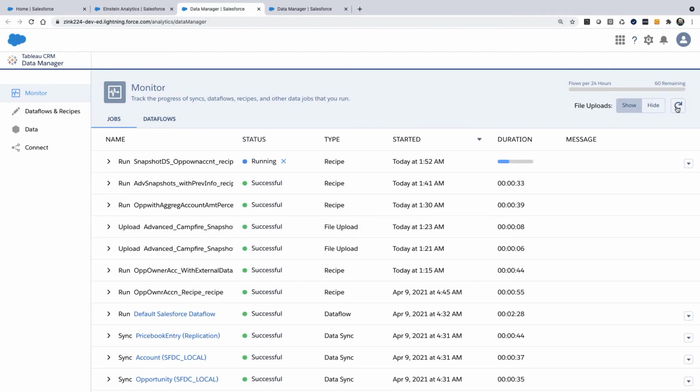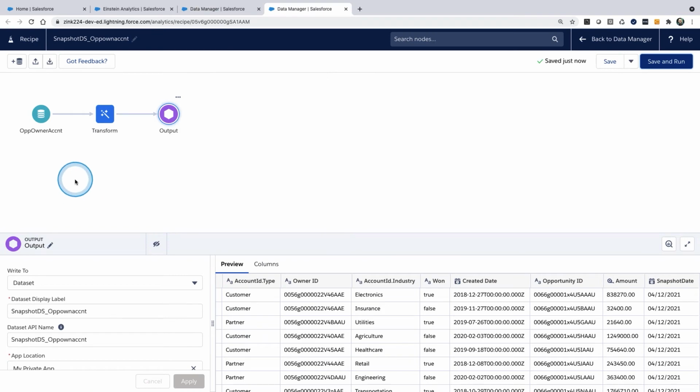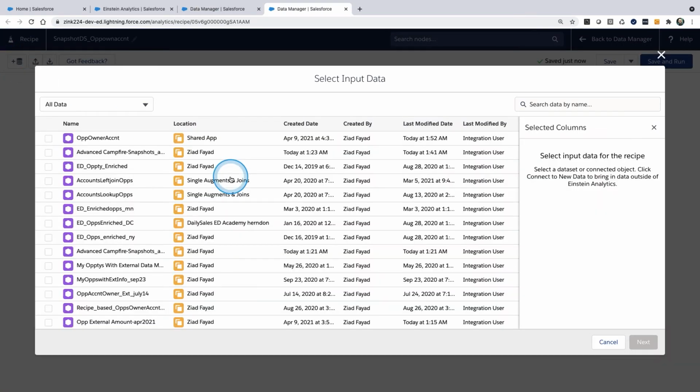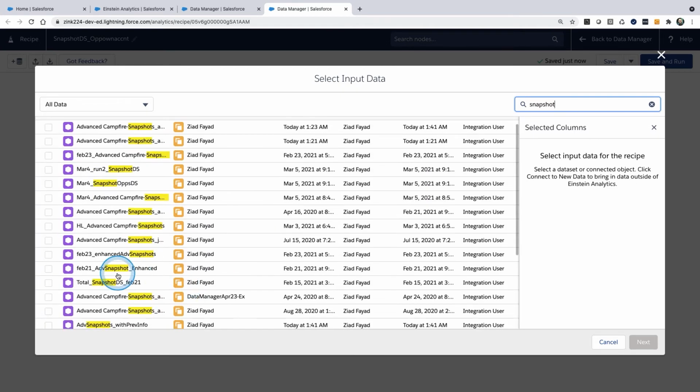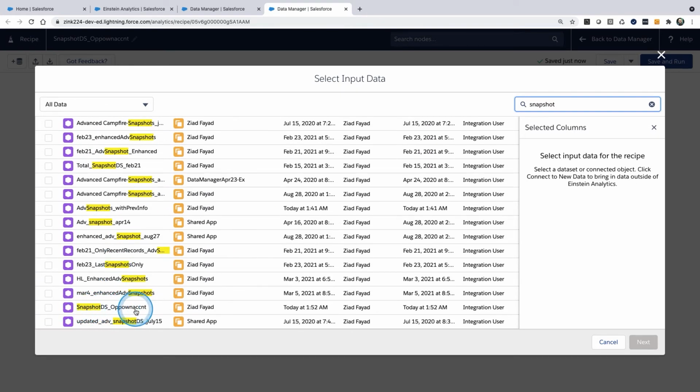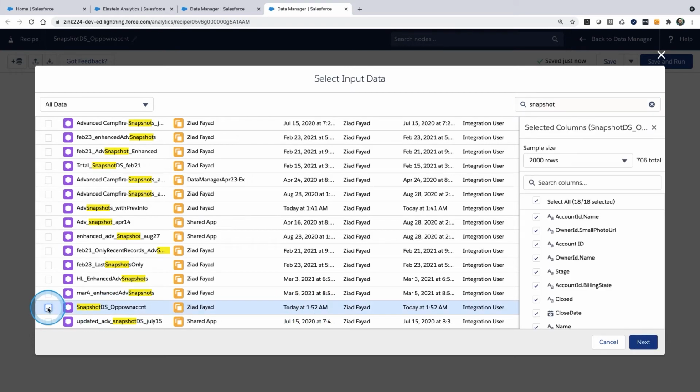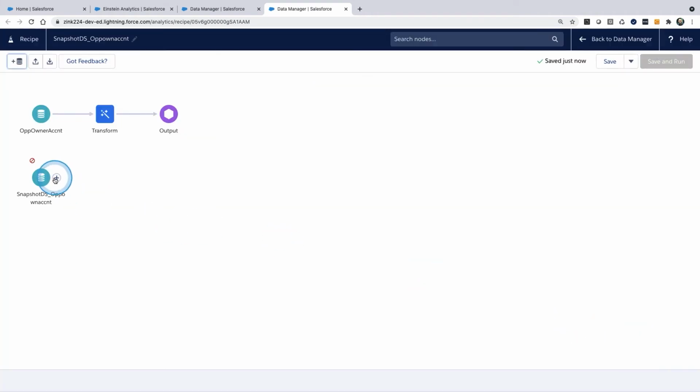Once this finishes, I'm going to go back immediately to the recipe and adjust it a little bit, so now it starts appending the snapshots over the period of time that is snapshotting data. And as you can see, now it's done. So now this data set exists. That means if I go back here and say add select data, I should be able to see this new data set snapshot. What is it right here? Snapshot DS as of today, as of now. I'm going to select this snapshot DS up owner account. I'm going to hit next, and it's right here now available.